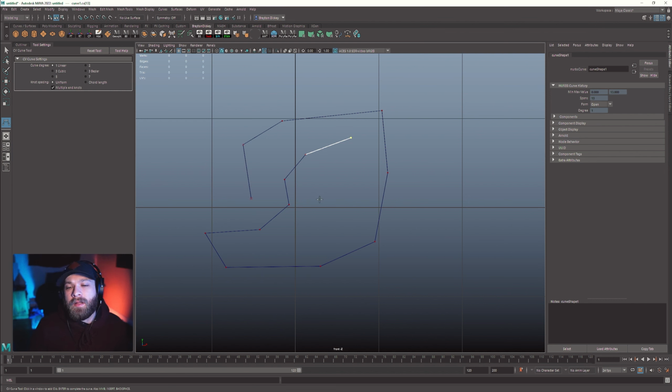Just a little tidbit here. If you make a point and then realize that you don't want it there, but you want it over there, if you middle mouse click and drag, it will transform the last point that you put down. It's a nice thing if you want to do that while still continuing to draw your curve.